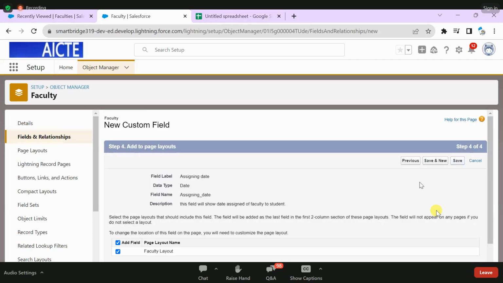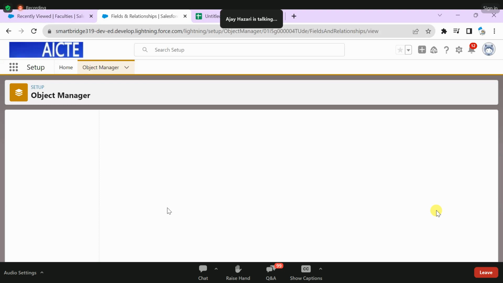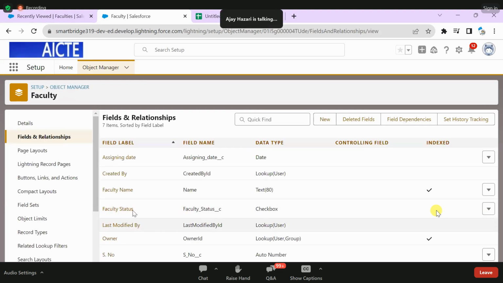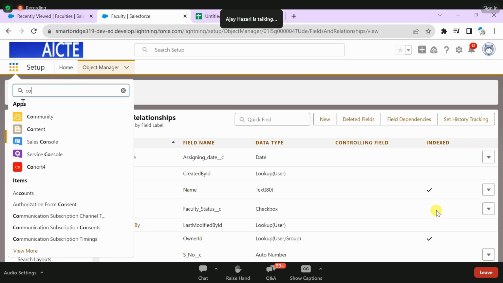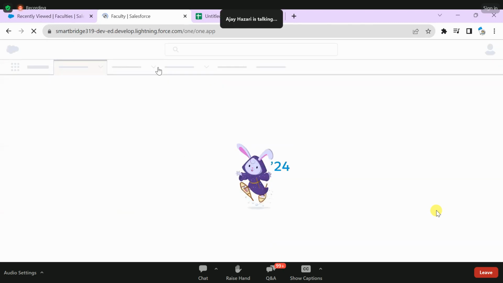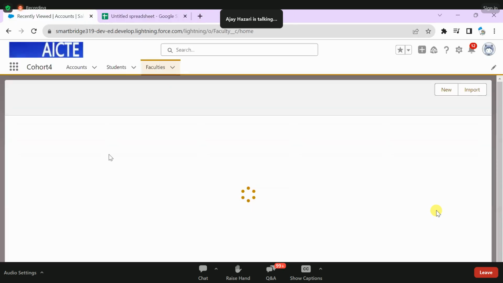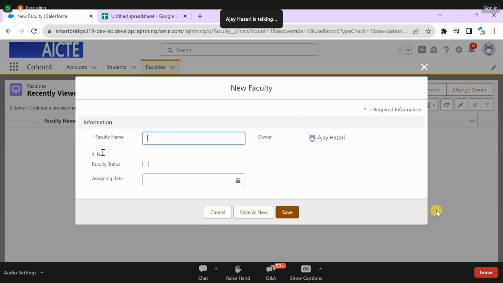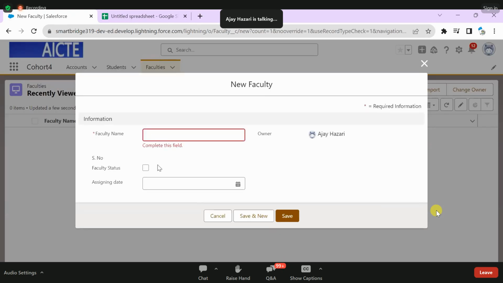Save. Now in the faculty object we have created three more fields: faculty name, faculty status, serial number, and also assigning date. Okay, so let us check in our application. Our application is cohort for faculties. Being on new, you can see faculty name and serial number here. But for the serial number you can observe we did not get any field over here, because it is auto generated whenever we save our record.